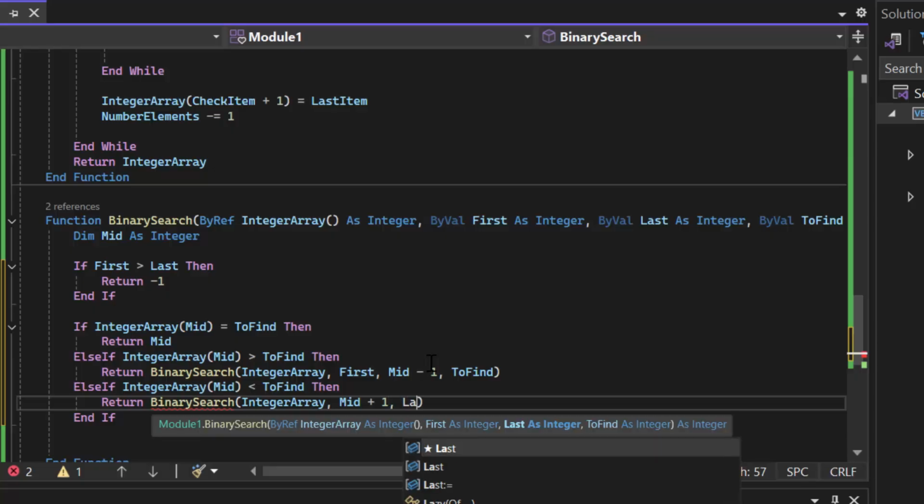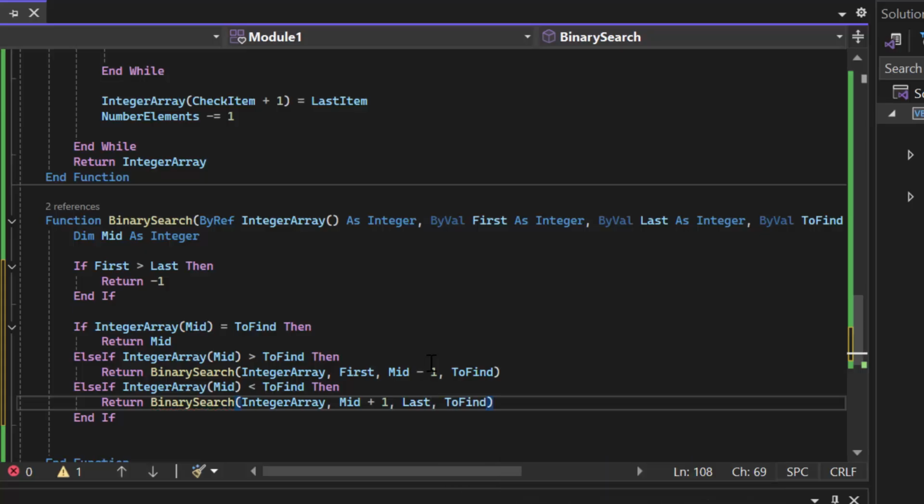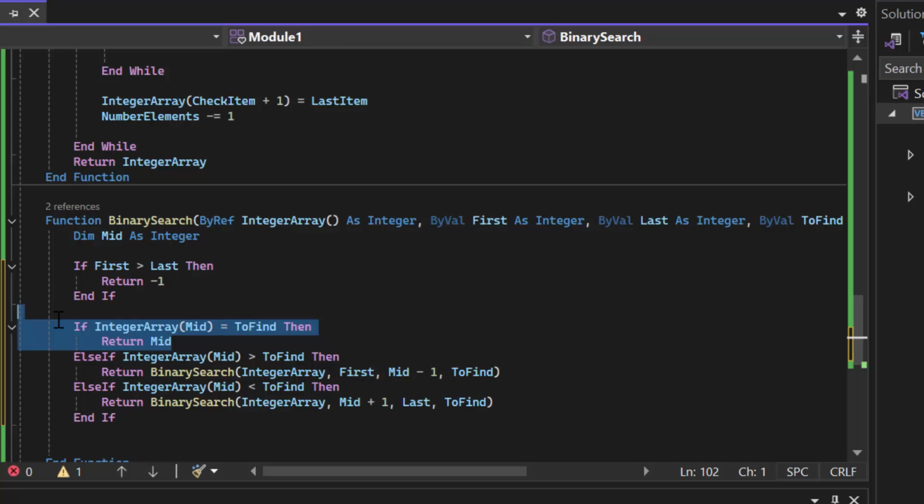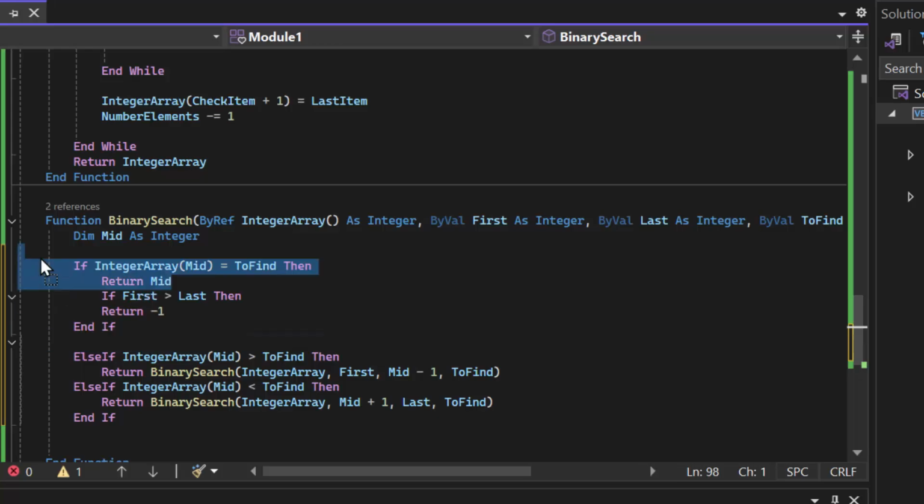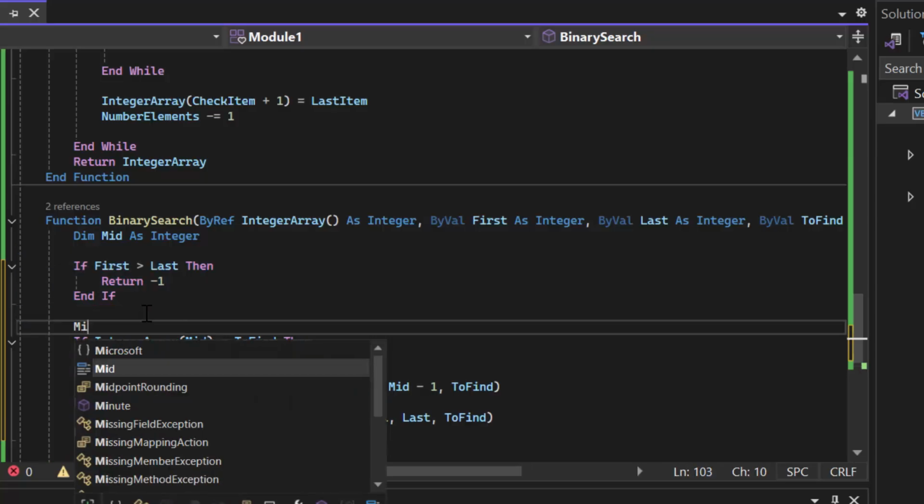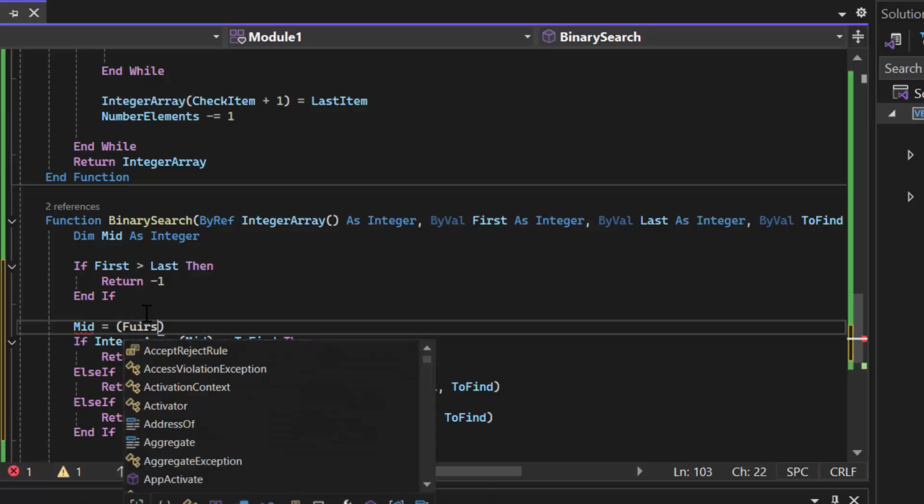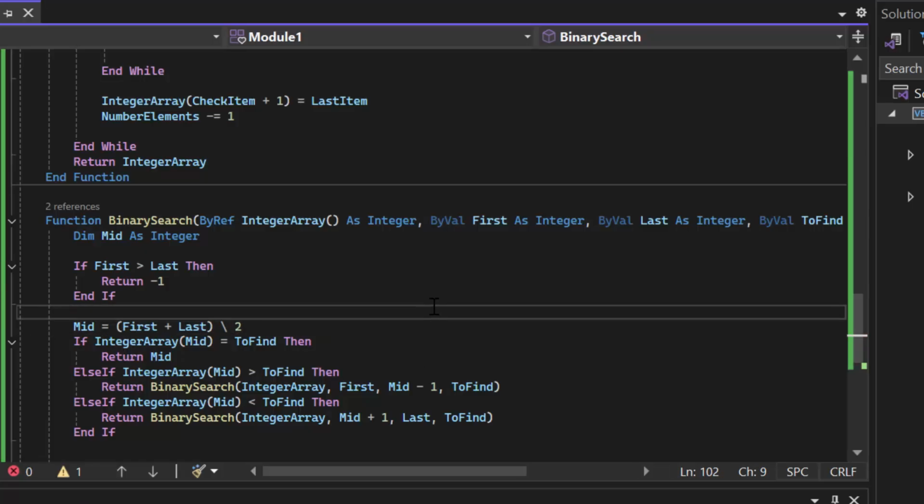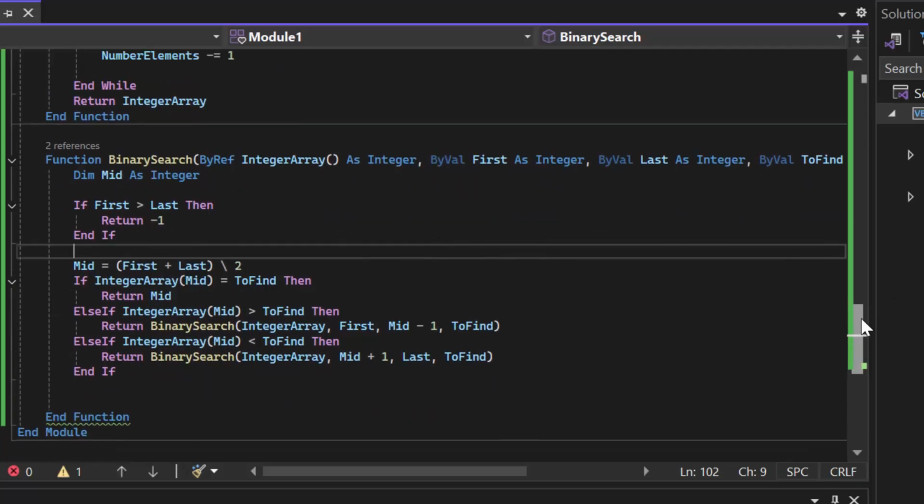Not a problem. Last to find, and then that will return the index when this statement becomes true. If this statement never becomes true, this will return -1, showing that it didn't work. To calculate mid, you're going to do mid equals first, which is your lower bound, plus last, integer division divided by 2. Make sure you do not use this division sign. You want to use integer division divided by 2. That is how you do a recursive binary search.